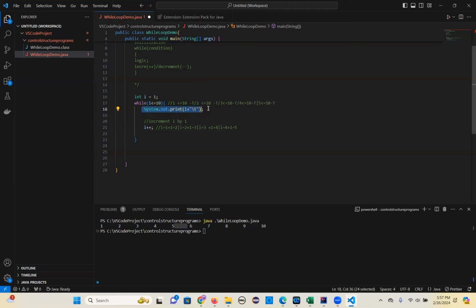Now it comes here, 5 less than or equal to 10, true, and comes inside, and 5 will print, and space will print. So this is done. After this, the next statement is the incrementation. I equal to I plus 1, that is 5 plus 1, it is 6. Now it will go up. 6 less than or equal to 10, true, comes inside, 6 will print and space will print. Then the I value is 6 plus 1, 7. So now it will go up.